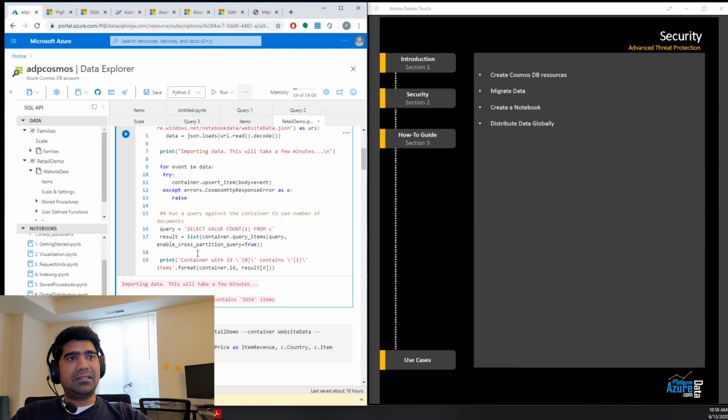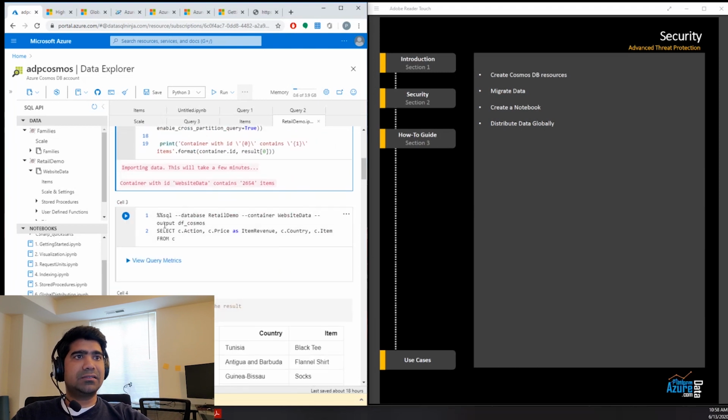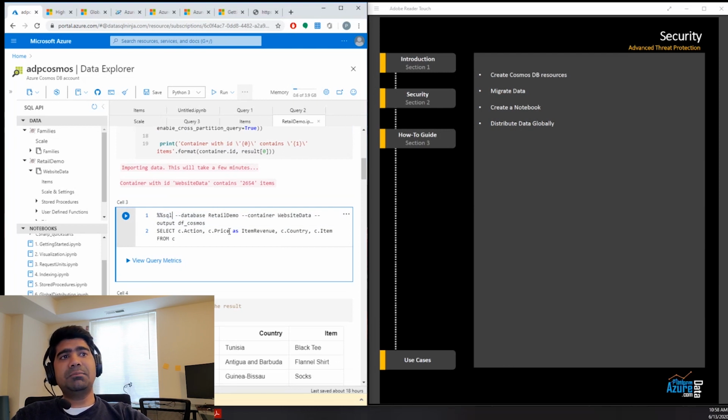Now, after the data has come to the container, next you see here percent SQL. These are called magic keywords, right? That way, within a Python notebook, you will be able to use your SQL API. Now you see here, again, we are back to the same syntax that we used in the SQL API call: select C.action, price as item revenue from C. C is nothing but your collection.